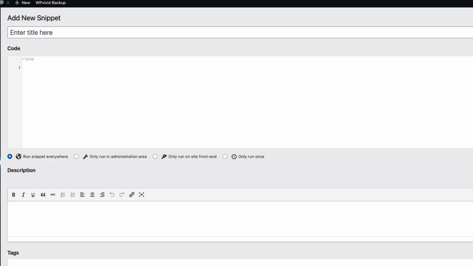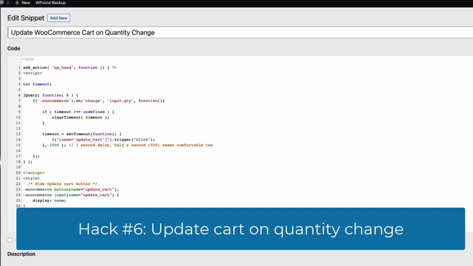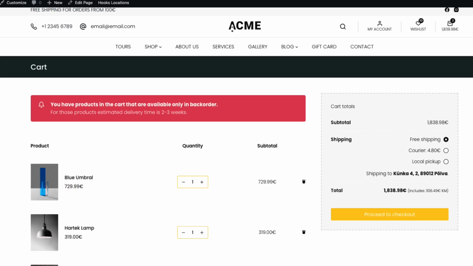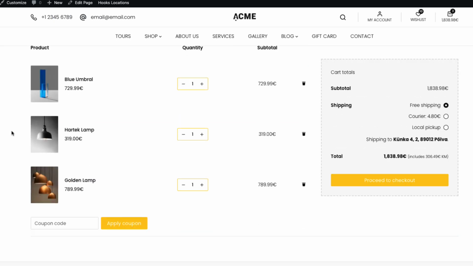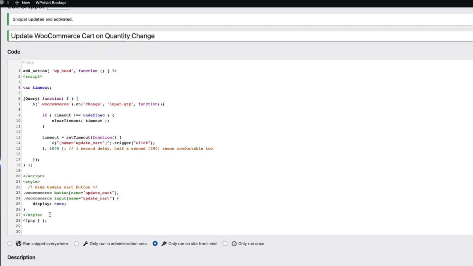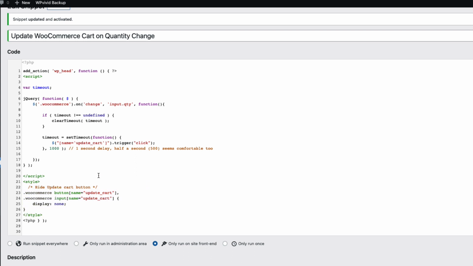Once again, add new. Give it a title, for example, update WooCommerce cart on quantity change. Paste this snippet, only run on site front end, save changes and activate. Let's refresh. First, what did we do? We got rid of the update cart button here. If you want to show the update cart button, then just delete this part of the code. This hides the update cart button.